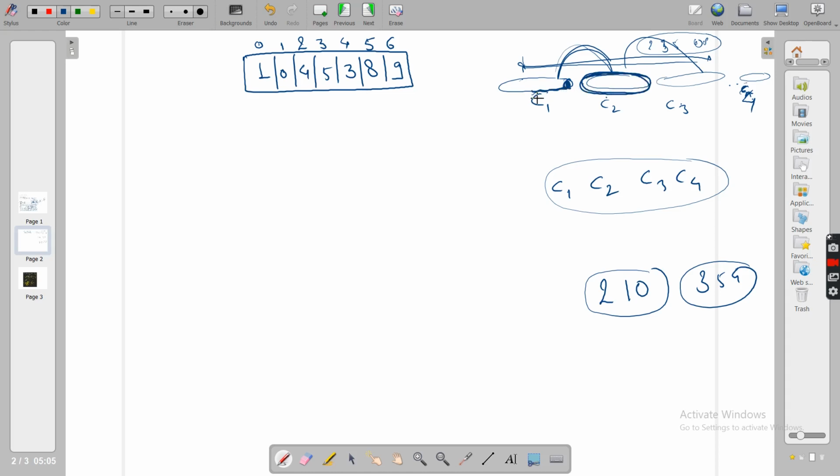Because you can sort c1 individually, c2 individually, c3, and everything individually. But again, you have to concatenate them and keep them together, c1 c2 c3 c4. Once you keep them together, they should be sorted.